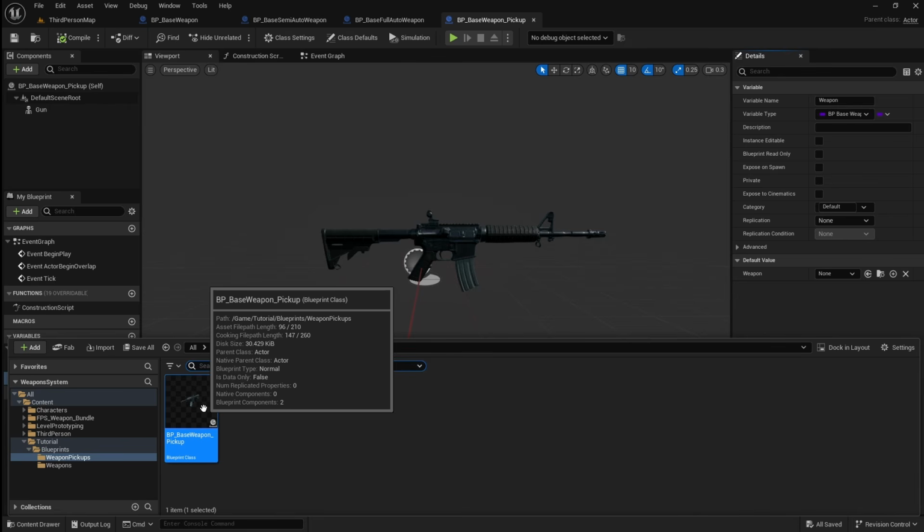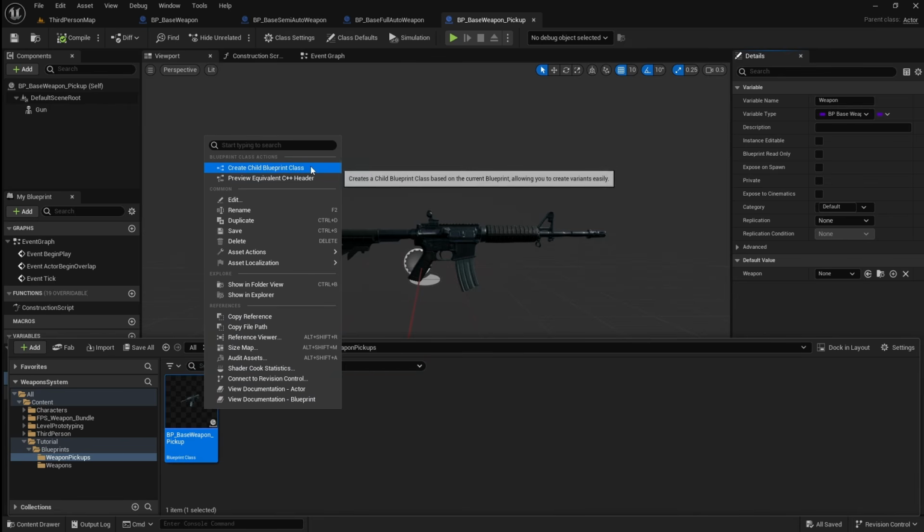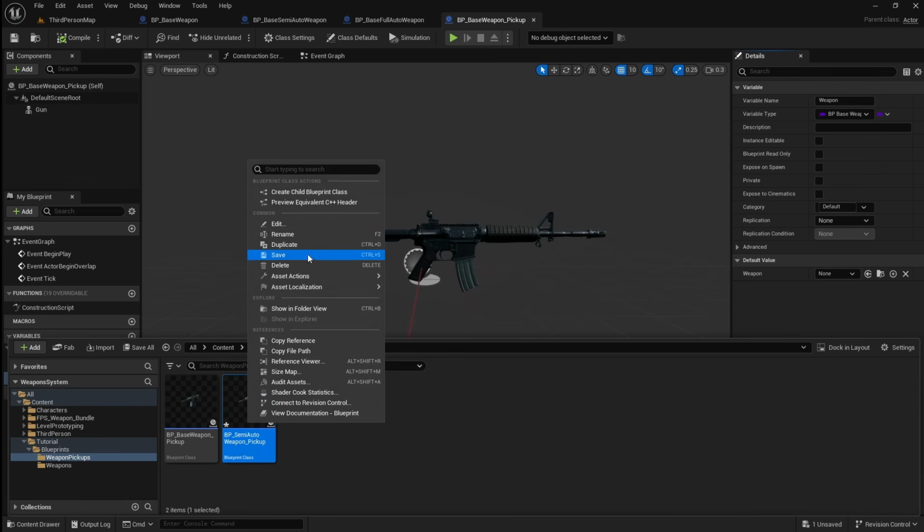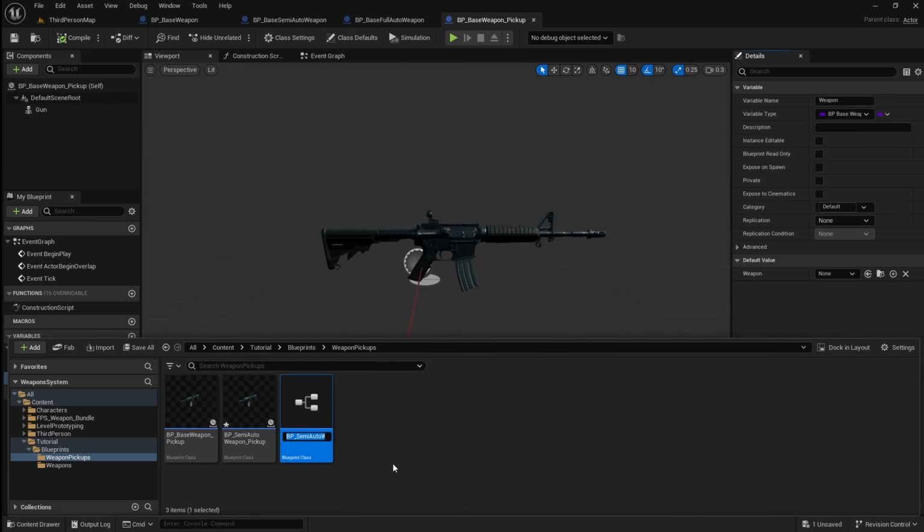Next, we're going to create some children of this pickup. So go to the content browser, right click on the blueprint, then go to create child blueprint class. Name this something like BP_semi-auto weapon pickup. Again, we can duplicate this to create another child of the base weapon pickup, which I'm going to call BP_full auto weapon pickup.